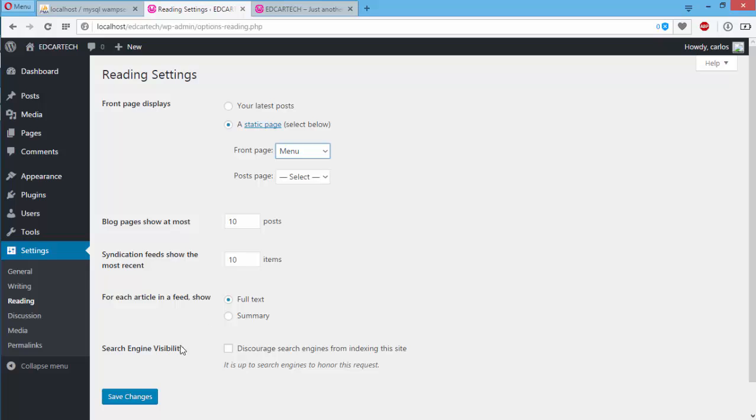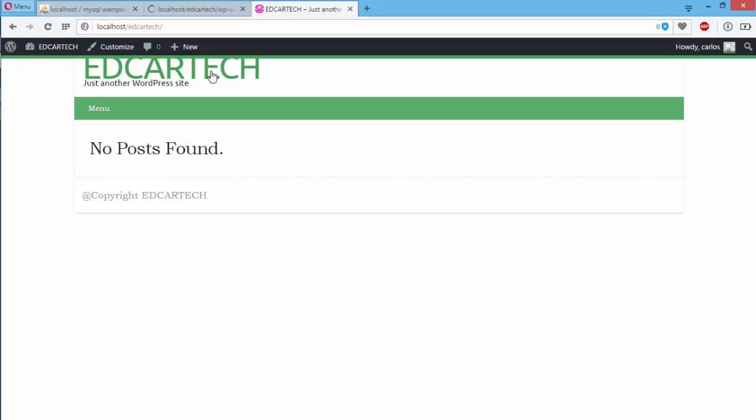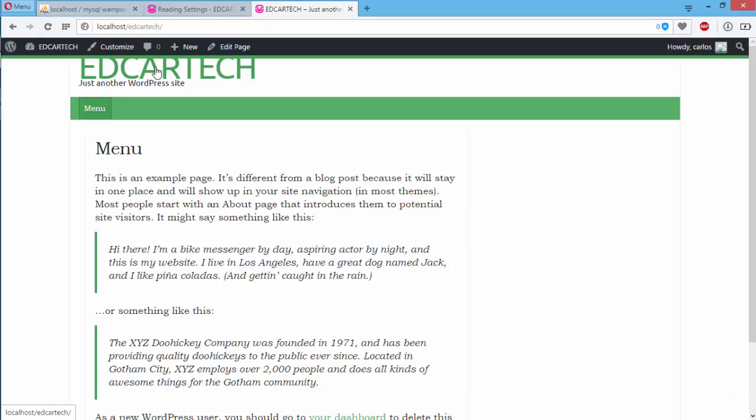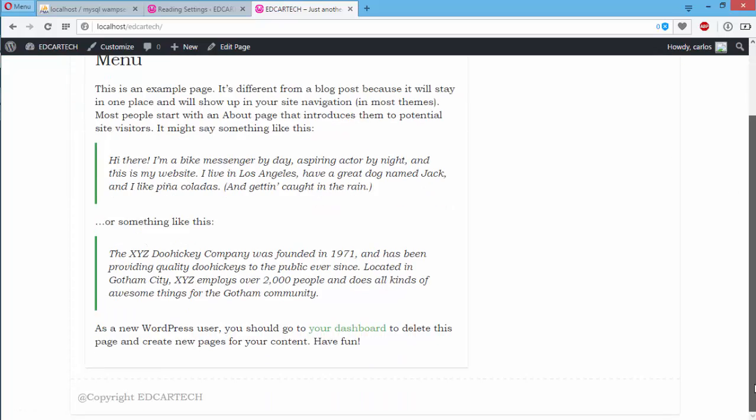Are we there? So we save the changes, and anytime we load the live page of this particular site, this is what you're going to see. You're going to see everything loading. From now, anytime you load, this is what you're going to see. So assuming this is our menu page, we now have a fresh look.